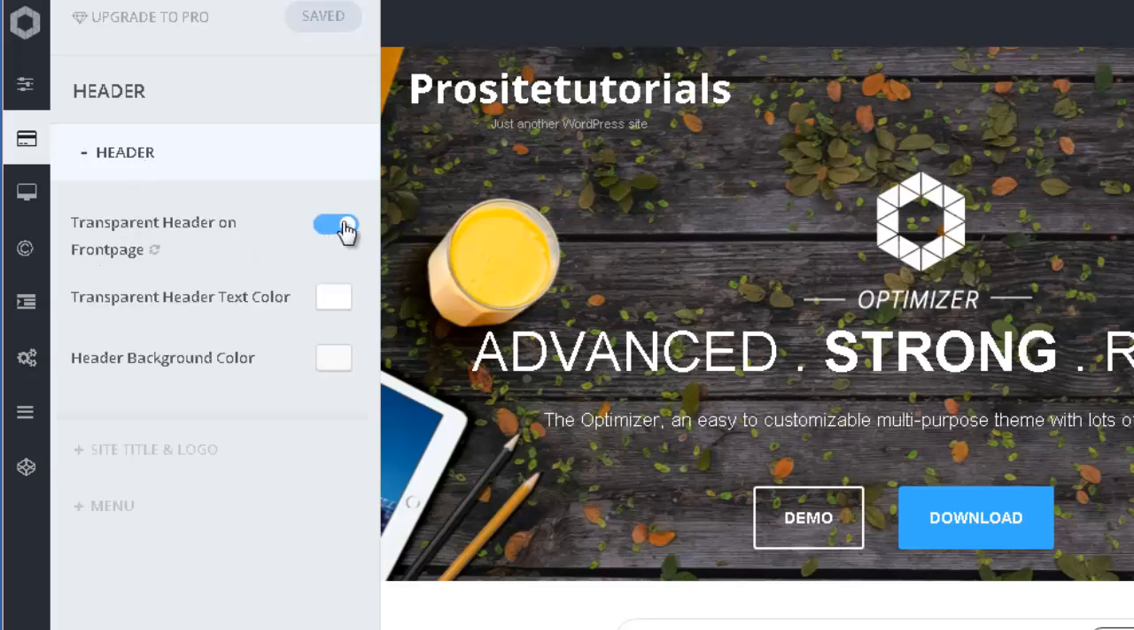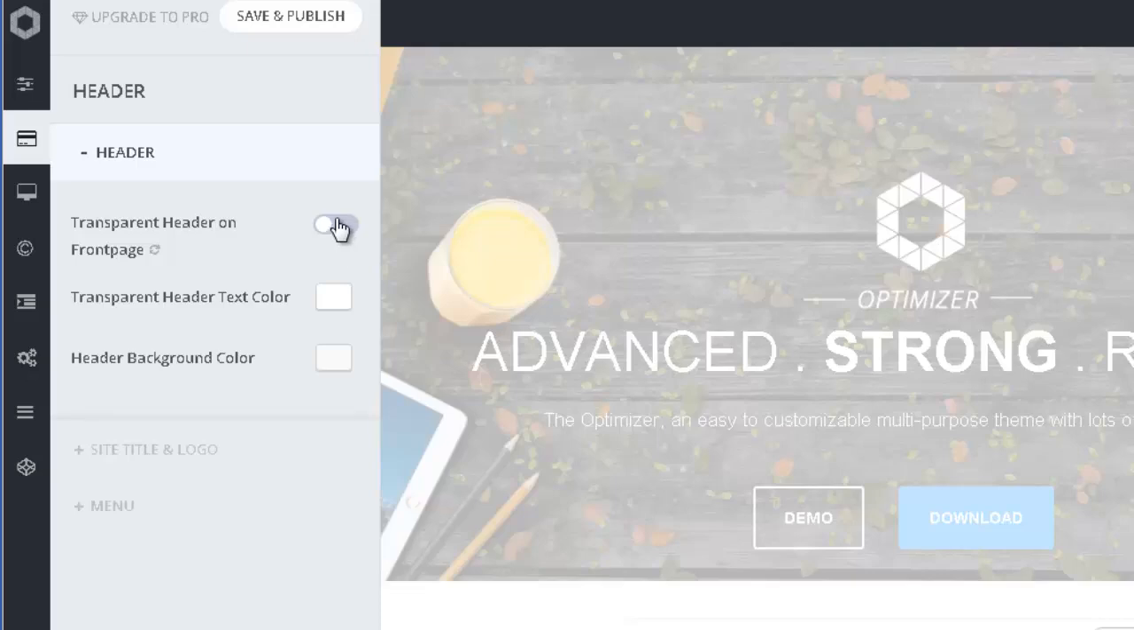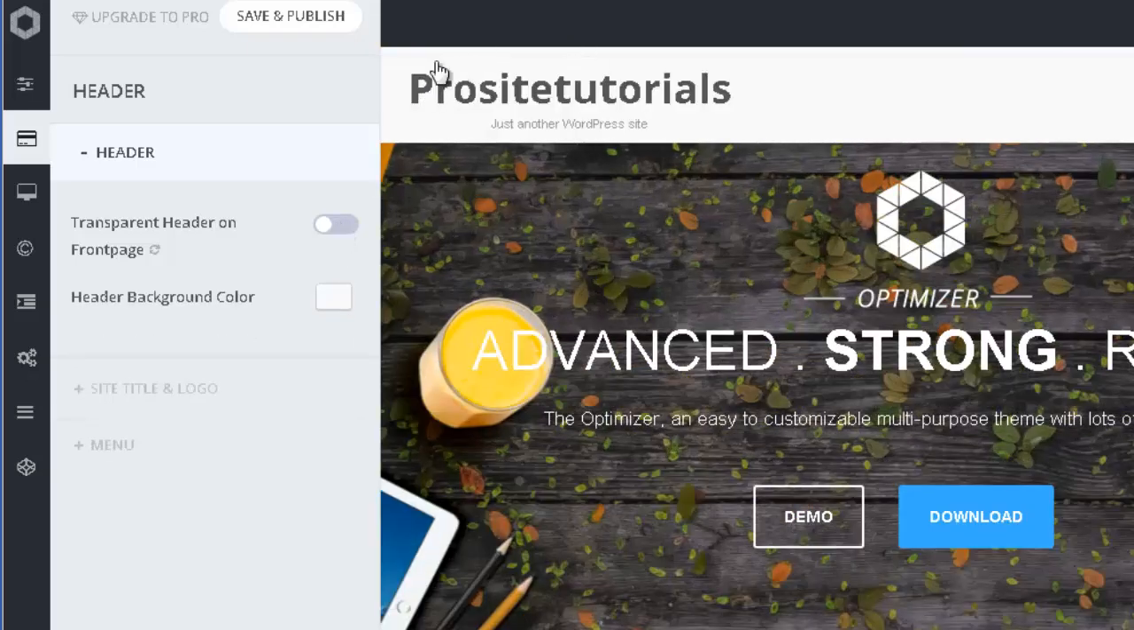Transparent header on front page. If you don't want your title appearing on top of your image, you can just turn this off, and you can see that now my title is right on top of the image.